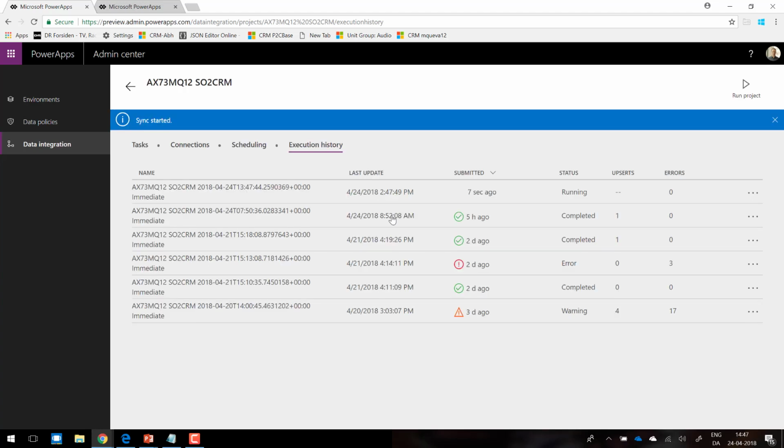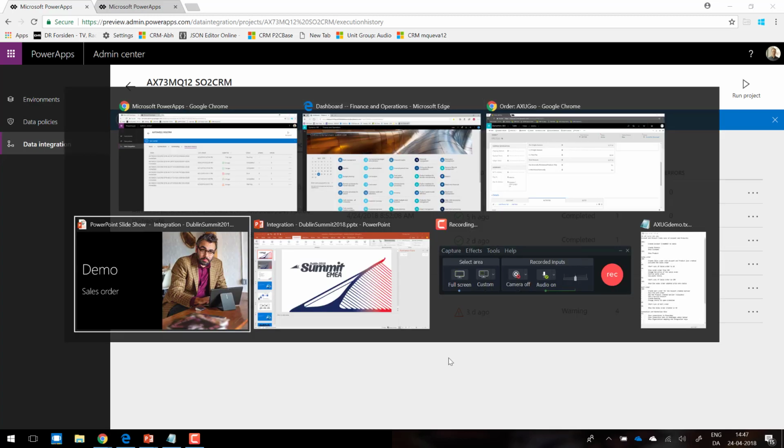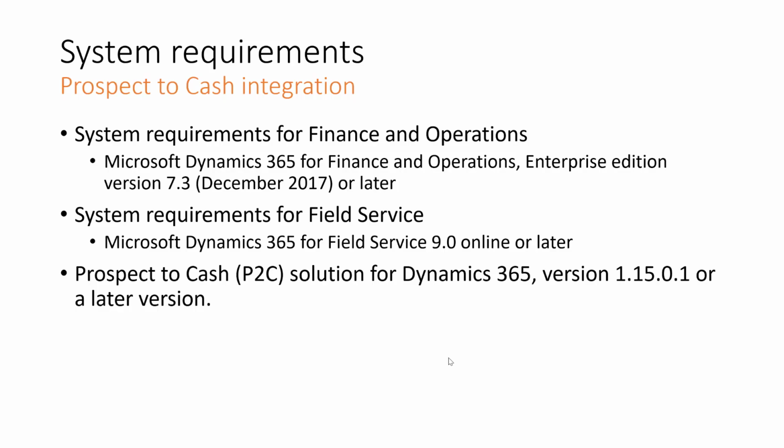So I think while this is running, I will start talking a bit about the system requirements. So as I mentioned earlier, Prospect to Cash was released with 7.3, so that was December 2017, so it's required that you have this version in there. You can also do some hotfixes if you want, and then use 7.1 or 7.2 as well.